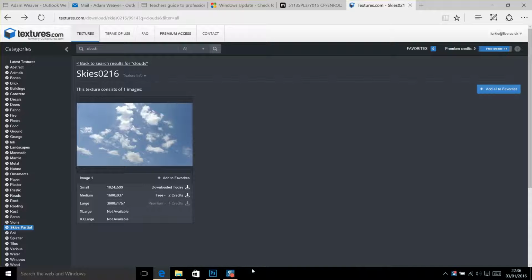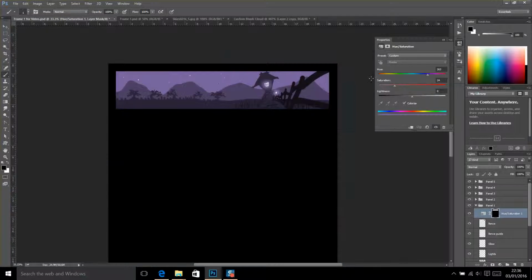I mean, that's not loading up, so we'll not focus on that for now. So what we're going to do is create a custom brush, which we're then going to use to paint clouds onto our scene, just to give it a little bit more atmosphere.